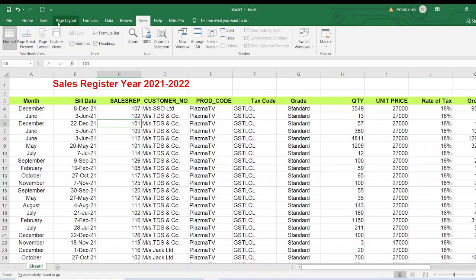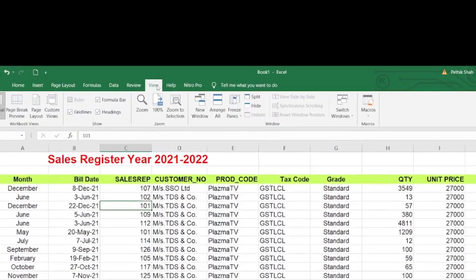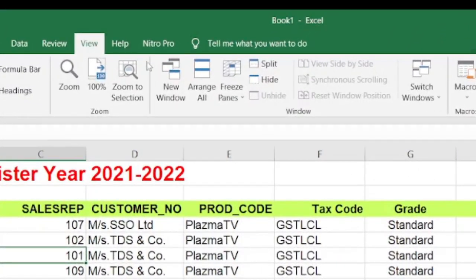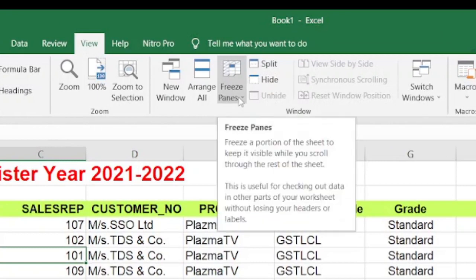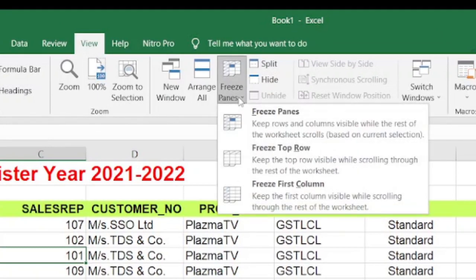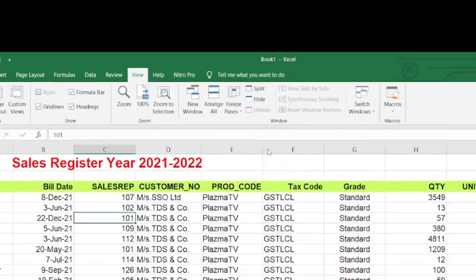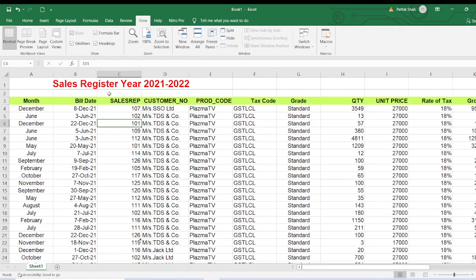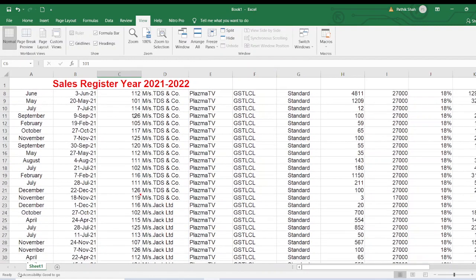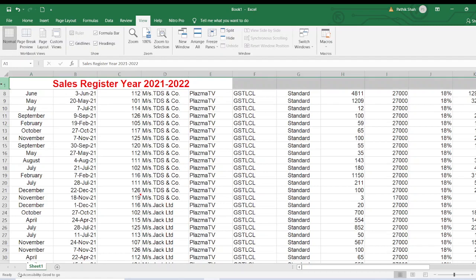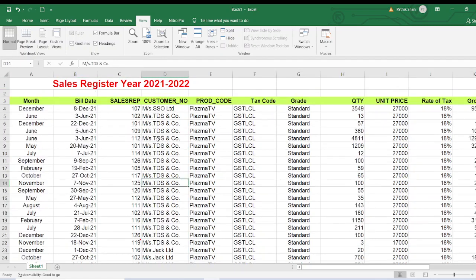First of all, we have to go to this View menu. In that, you have to just click on Freeze Panes. In this, first of all, we will see how to freeze the top row. So I will just select Freeze Top Row. If I click on this, you will see when I scroll the mouse, the first line, which is this one, will be frozen by Excel.